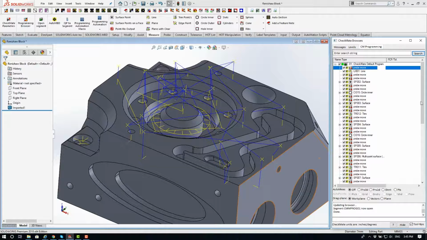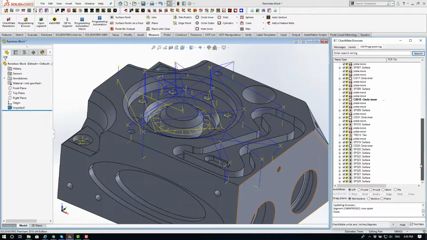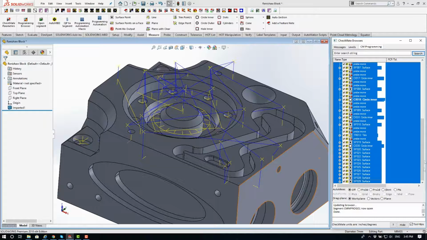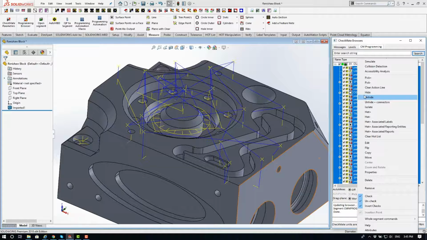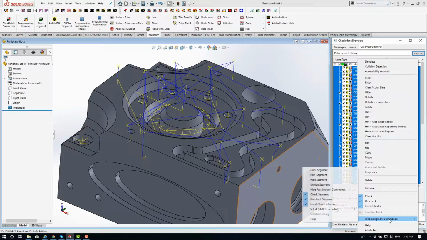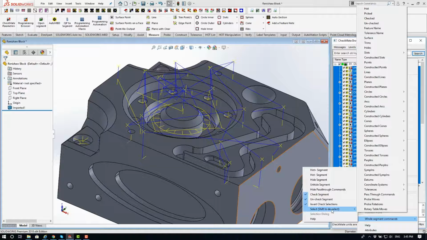Well, the easiest way to do it is to use the deselect command. So what I'm going to do is I'm just going to highlight everything, just using the shift key. You can see I've selected the entire segment. And now from any one of these features in here, I'm just going to right click, and you can see we've got the whole segment commands. And you'll see here it says select, but it says shift to deselect, so hold the shift key down.